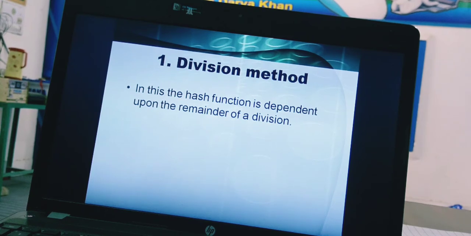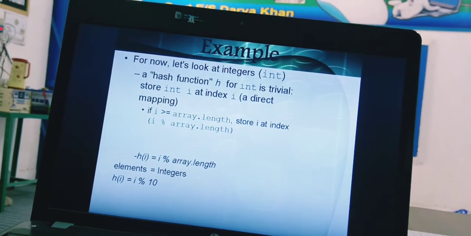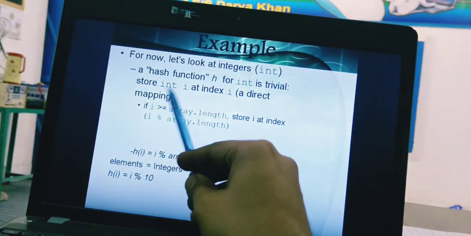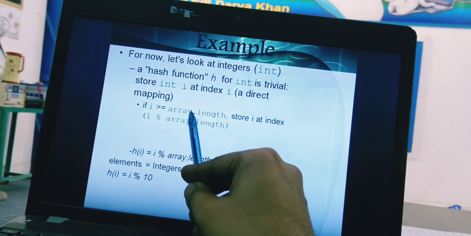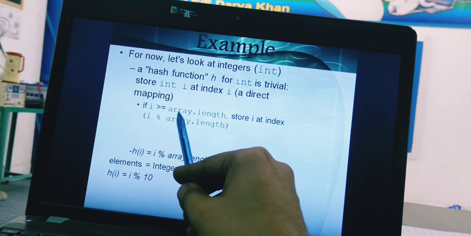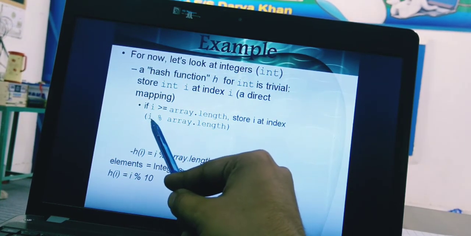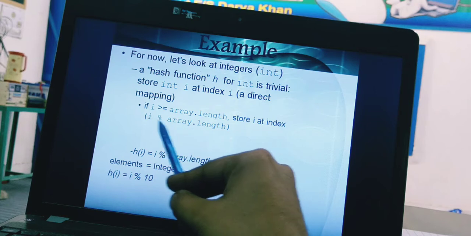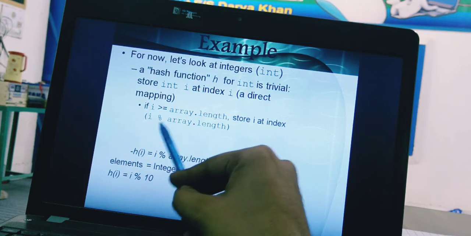The first hash function we will discuss is the division method. In this, the hash function depends upon the remainder of the division. The key is i, and the key is greater than or equal to the array length. Store at index i mod array length: the key we want to store, the remainder, and the array length. This will make a datum and place it into the hash map.